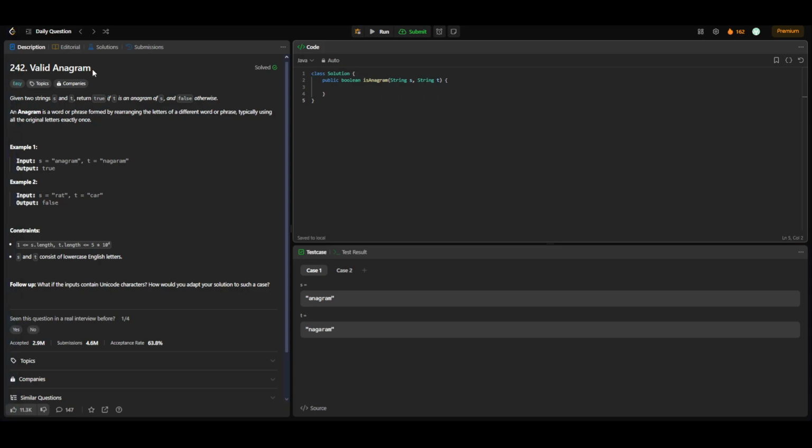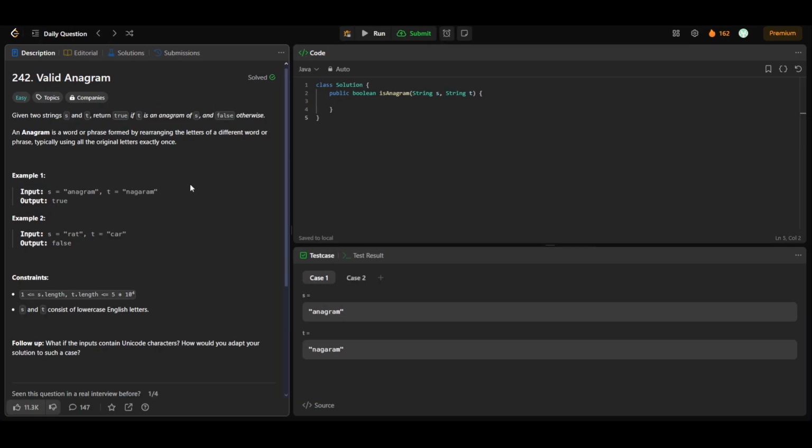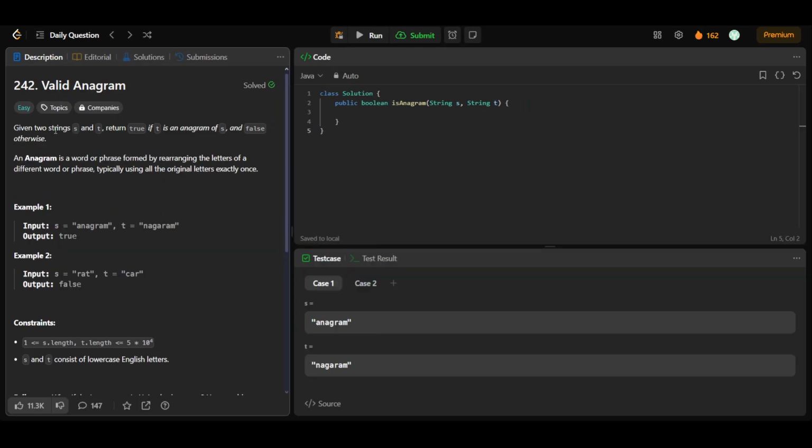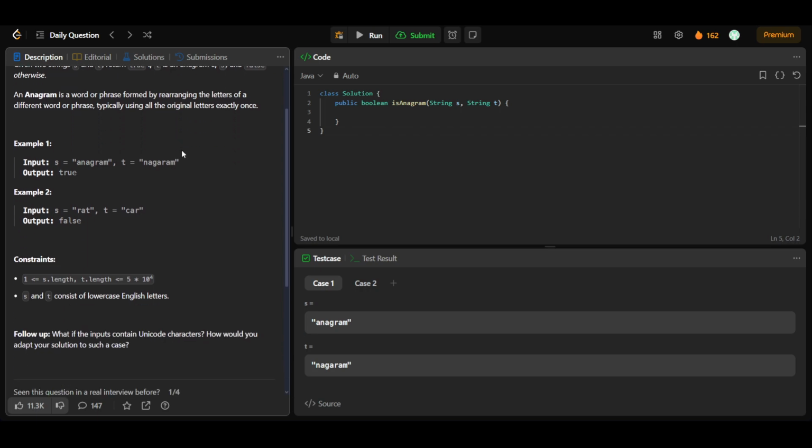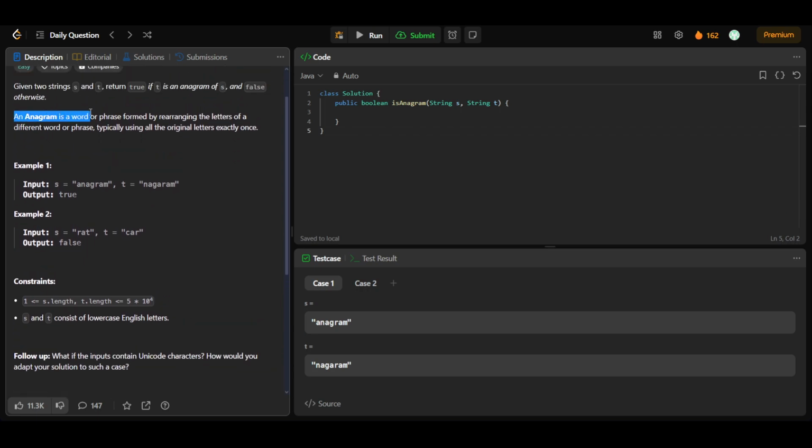So hello people, let's solve today's LeetCode daily question, that is 242 Valid Anagram. In this we'll be given two strings s and t, and we have to return true if t is an anagram of s and false otherwise. We know that an anagram is a word or phrase formed by rearranging the letters of a different word or phrase, typically using all the original letters exactly once.